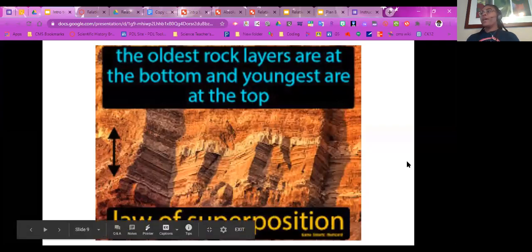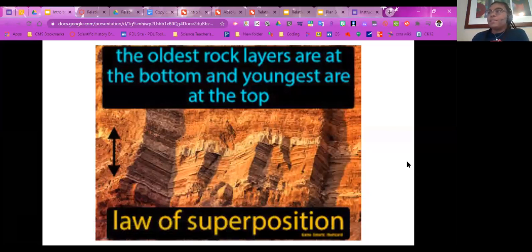All right, so first we have the idea of the law of superposition. Pretty much all it's saying is that the rock layers that are on the bottom are older than the ones on the top.